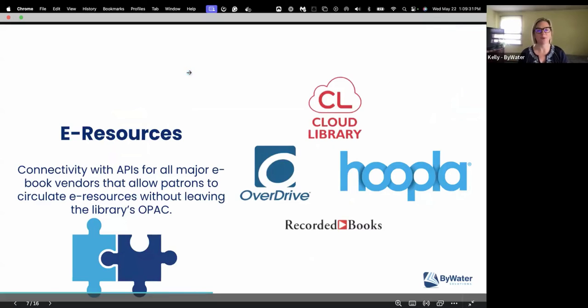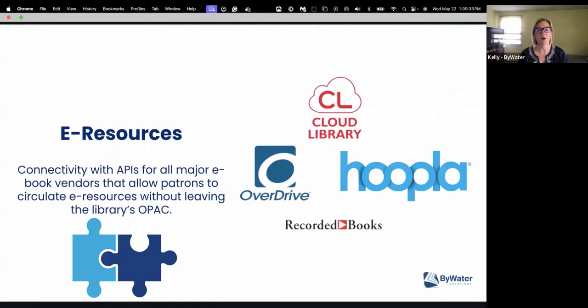E-resources. This is absolutely patron driven here. Our Koha OPAC has the ability to connect with ebook vendors. So think about who's using Overdrive, I guess it should say Libby now, or Hoopla, or Recorded Books, or Cloud Library. You can set up, again using plugins through the Koha system, a way to allow your patrons to find material within the Koha OPAC without ever leaving the Koha OPAC.